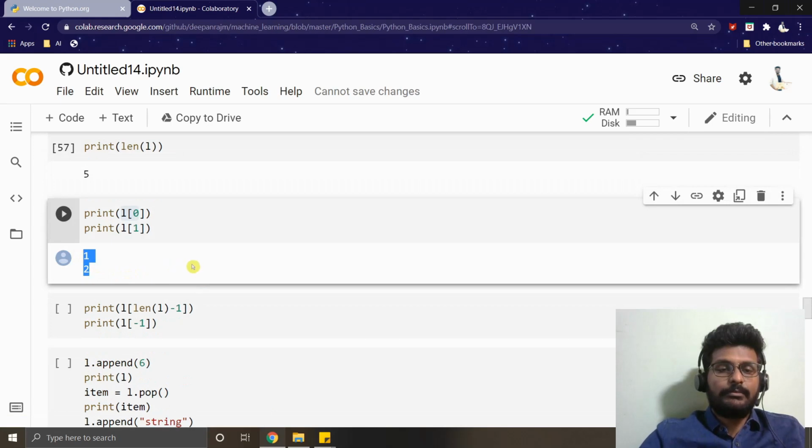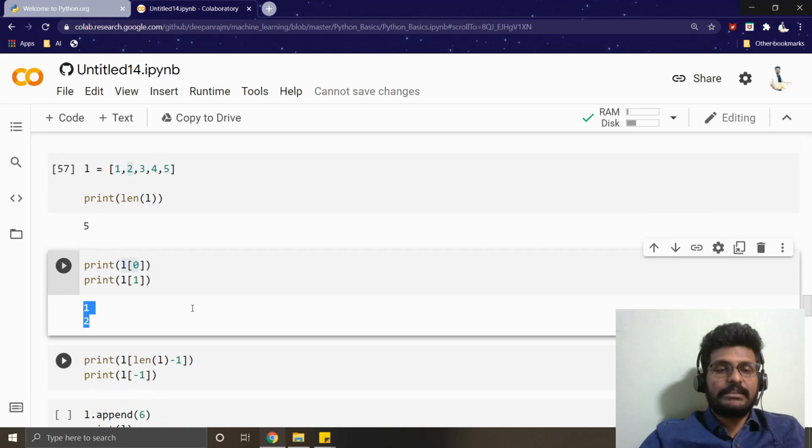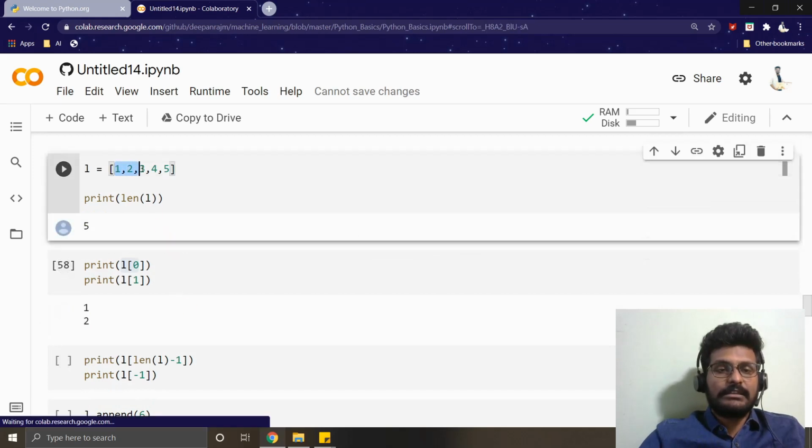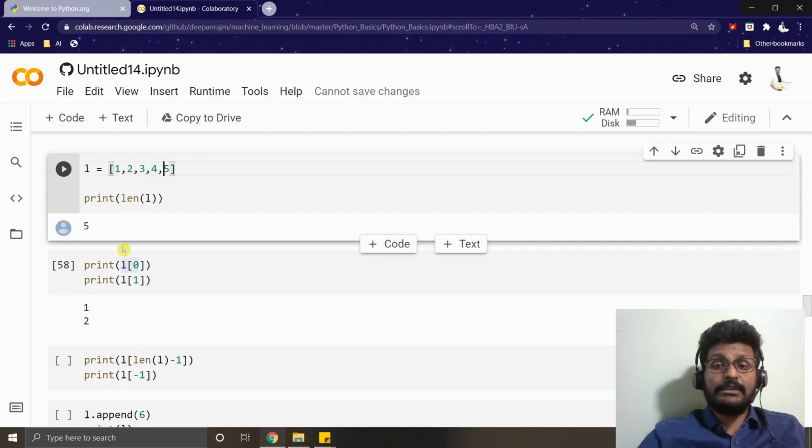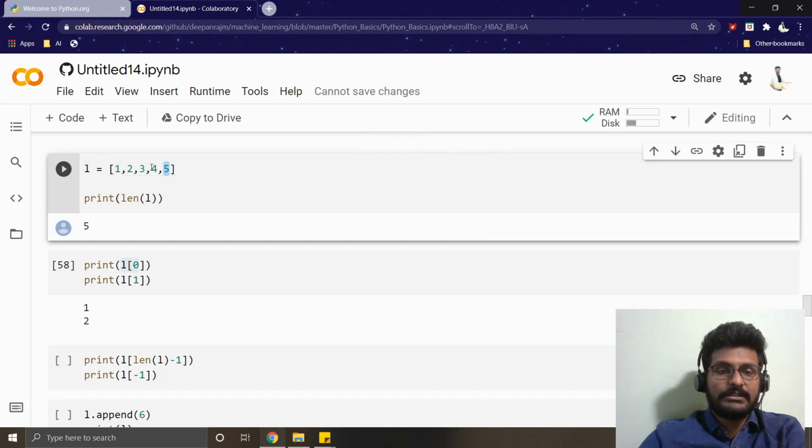You can also print the last value by giving the command len of L minus 1. This is the classic approach, because length is going to be 5, and 5 minus 1 gives you 4, which is the final index. There is also a negative index concept inside Python where you can travel backwards using negative values. The last position is going to be minus 1, then minus 2, minus 3, minus 4, and minus 5. Obviously minus 5 will not be available for this particular length.